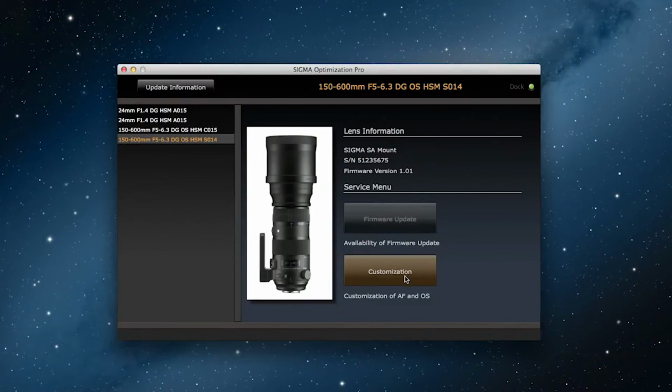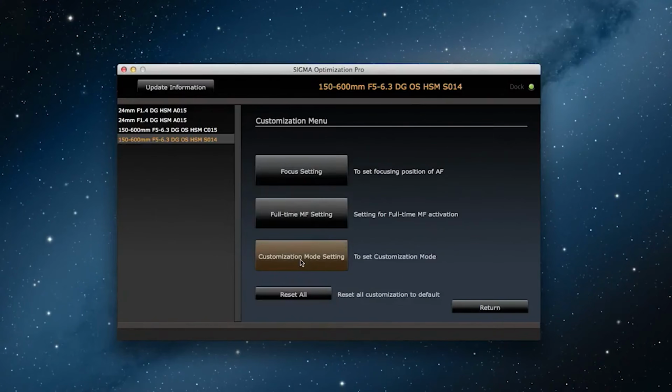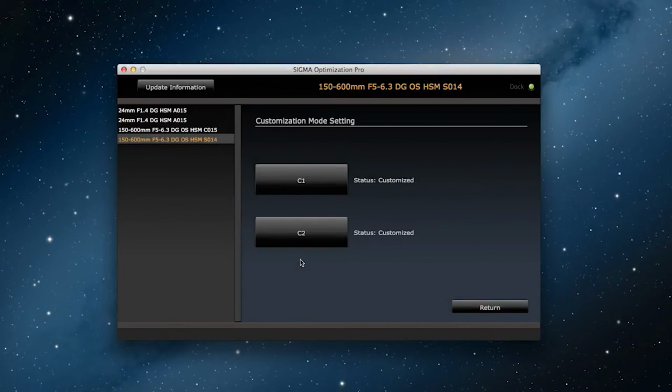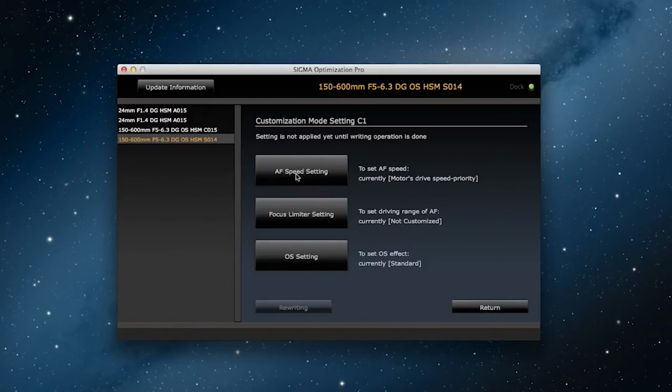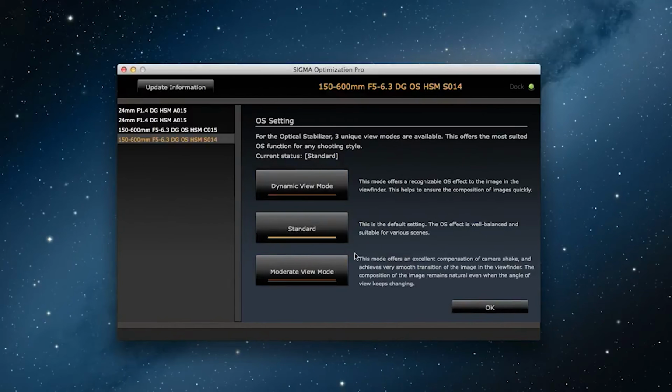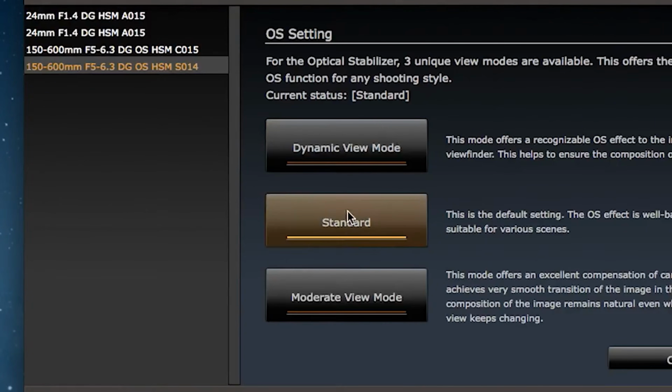As before, we click on Customization, and then Customization Mode Settings. And here we can select C1 or C2. Let's choose C1 this time. Then we click on OS Settings. You have three modes to choose from: Dynamic View Mode, Standard, and Moderate View Mode.